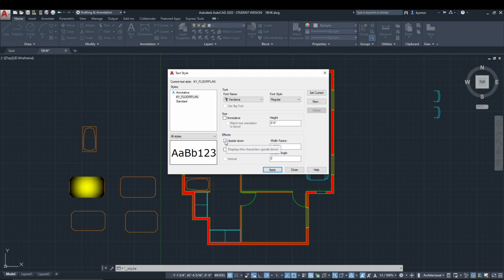You can go for effects, upside down or backwards. Backwards is mostly used in text such as ambulance and stuff like that. Now in the font style we can go for bold, italic and regular. Let's keep it to regular. And for the height you can basically fix a height for your text if you are using the same height, but let's say you are not using the same height, so let's keep it on to 0 for now, and width factor is 1, so we can reduce it to 0.5 and it makes it so squishy.